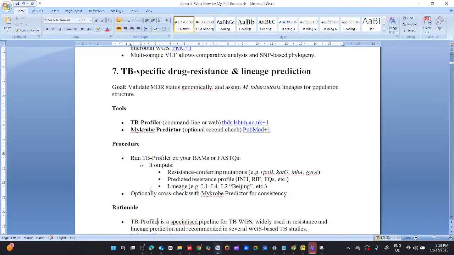predicted resistance profile, and it's also going to tell you the lineage. For example, from lineage L1 to L4. So L2 is from Beijing, which is from China. If at the end of the day, TB-Profiler gives you data that is on L2, that is to tell you that your TB is native, is from China, is from Beijing. So for that, okay.